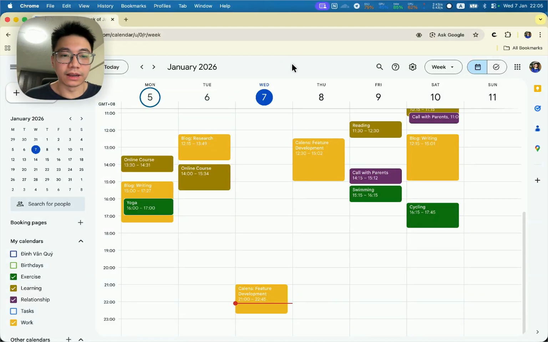Hi everyone. Today I just want to make this video to introduce to you a Google Chrome extension that I've been working on. So this is Calens, the Google small extensions that help you better understand your time spent if you track them on Google Calendar. This is going to be helpful for those who already have the habit of recording your time here.